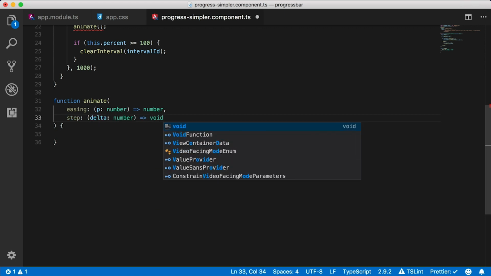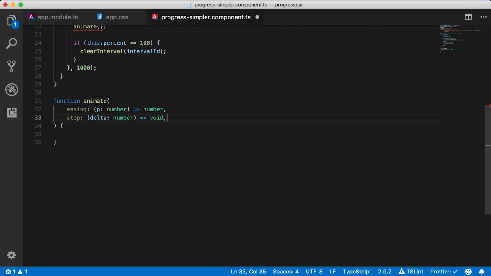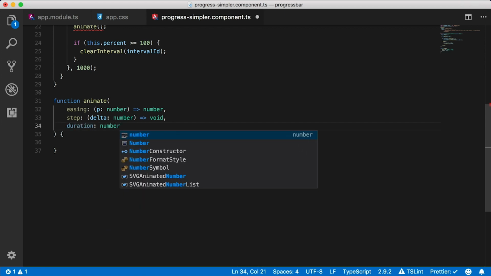What's our step function going to do? Well, our step function needs to somehow, based on the delta that we passed in, update the percentage value that our UI is bound to. We'll see this in a minute. And finally, every animation step needs to take place over a certain period of time. So we're going to pass in a duration, which is going to be a number, and that's the number of milliseconds for this animation to take place.